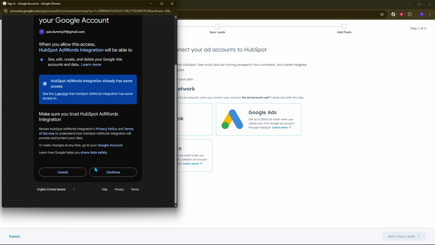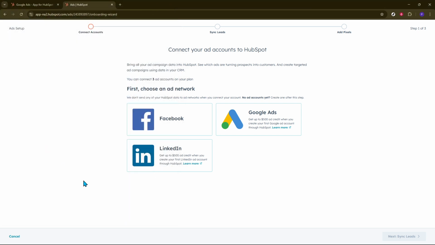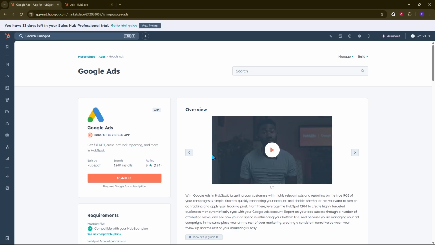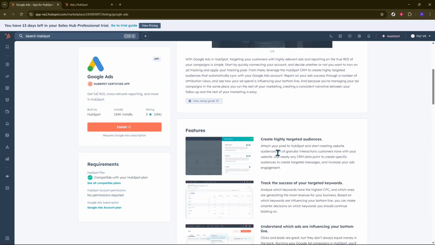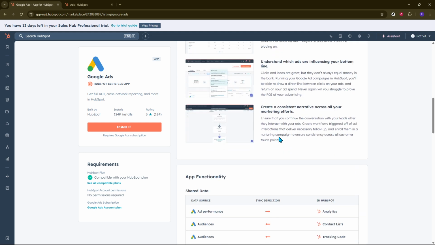The last step in this integration process is to follow any additional on-screen procedures HubSpot may require. These steps are essential to ensure the full functionality of the integration. Complete these steps carefully to start leveraging the synergies of HubSpot and Google Ads. With this integration, analyzing your ad performance through HubSpot's tools becomes seamless, giving you better insights into your marketing efforts.